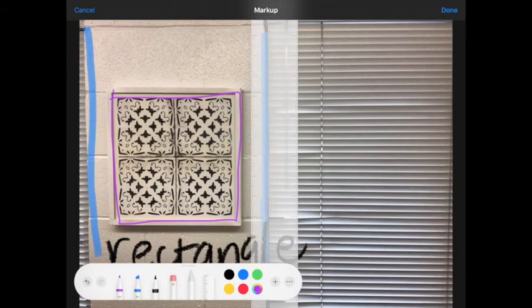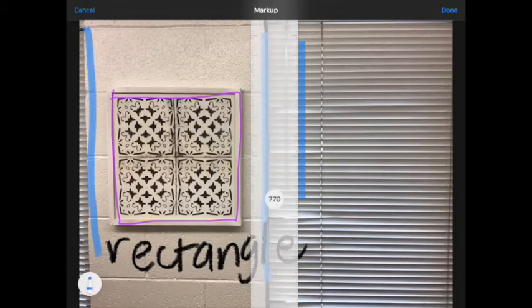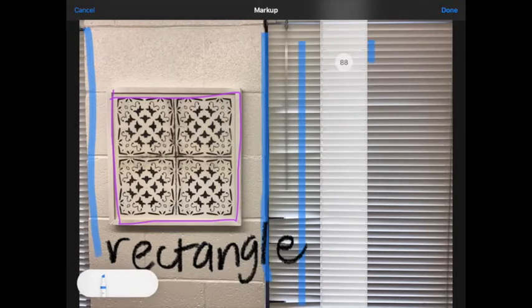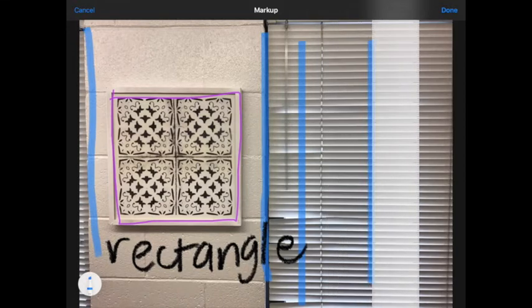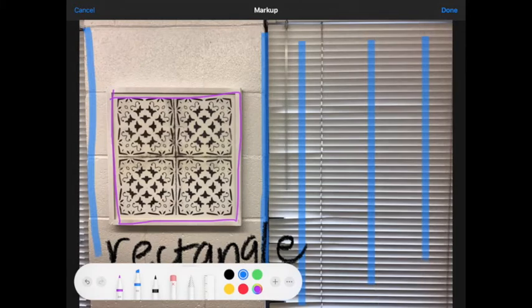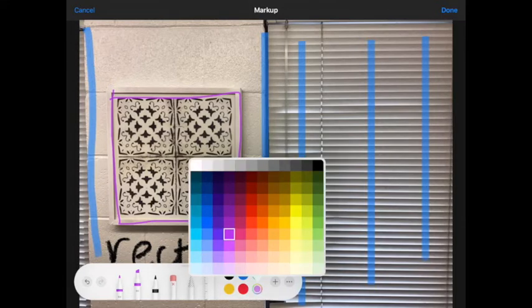If you wanted to make your line really straight, you can draw right on top of it. So those are my parallel lines. To get rid of the ruler, you just take 2 fingers and pinch it closed. You also have the option for multiple colors with a color palette.